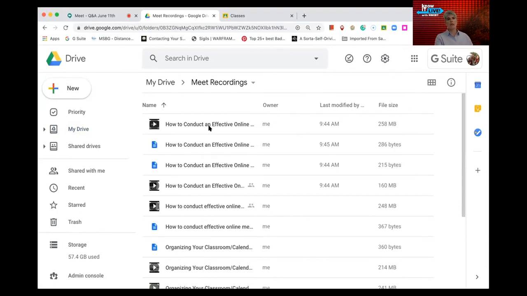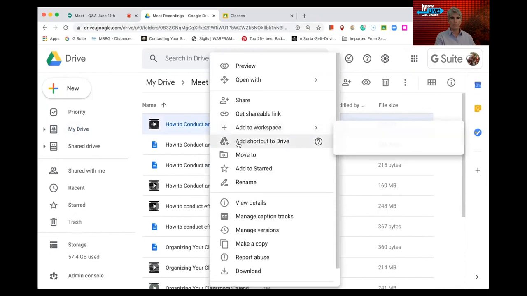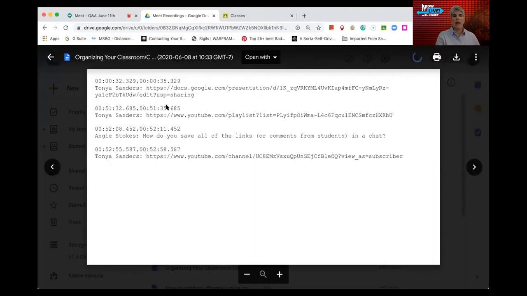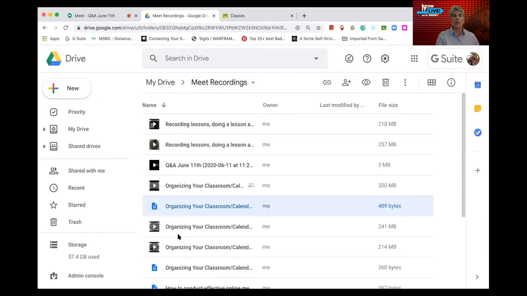Sometimes I will rename those to fit what I want them to represent, and then I move them to another folder that helps me organize my stuff instead of just totally being in meeting recordings. So the blue files are the text files. They will have all of the chat that happened during that time, so that's being recorded too. The chat won't be recorded unless you're recording the entire meeting.